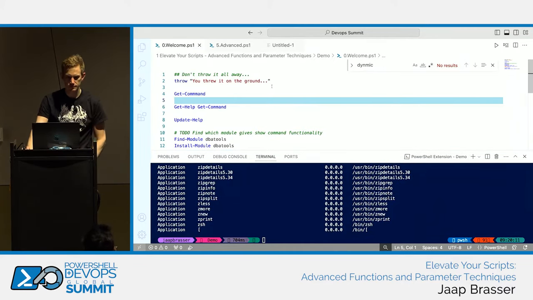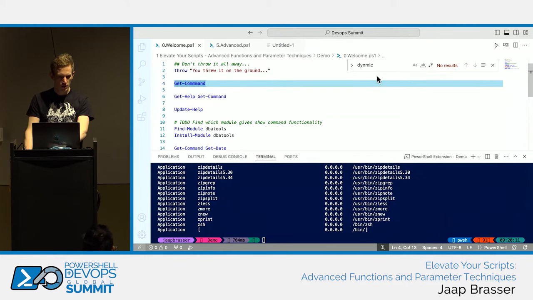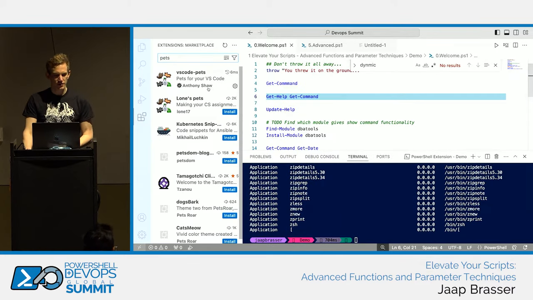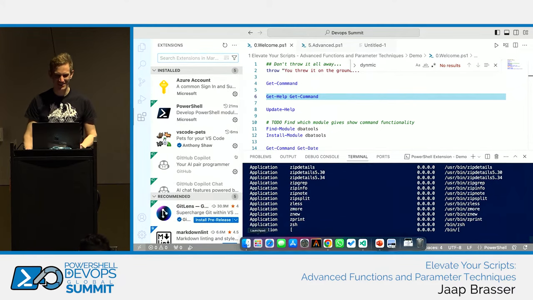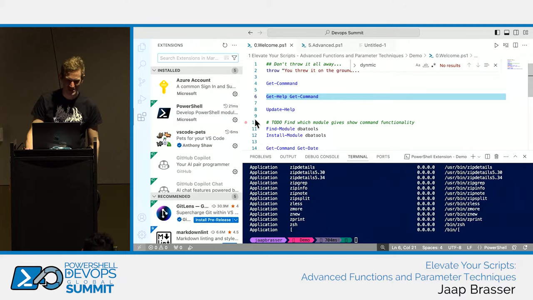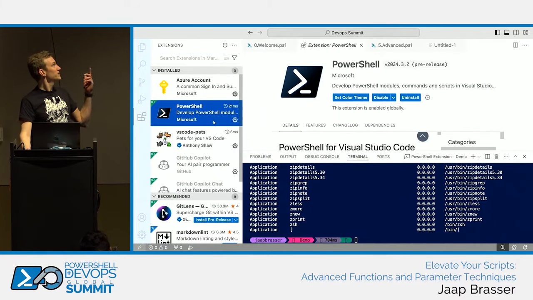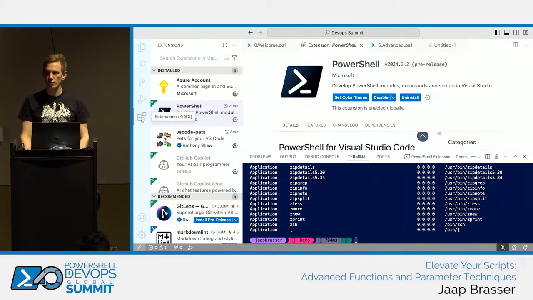All right. So if you're using VS Code, that's VS Code Pets, also very important. I didn't enable that one for this session. I just like having Clippy walk around. Make sure you have the PowerShell extension. It makes it a lot easier to interact with PowerShell in VS Code.